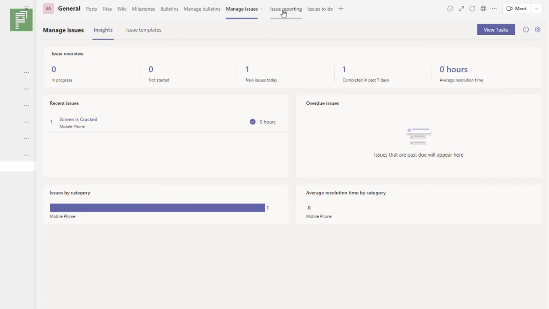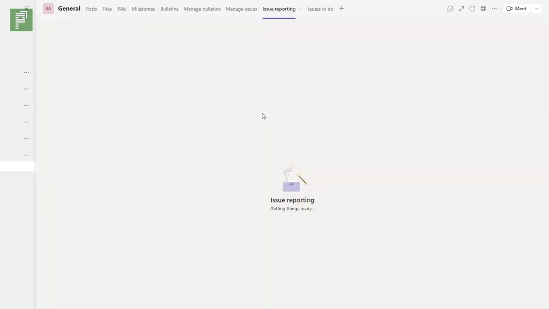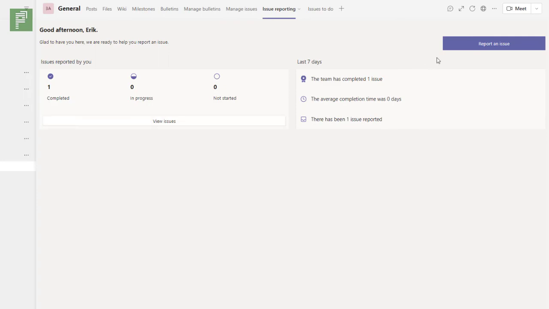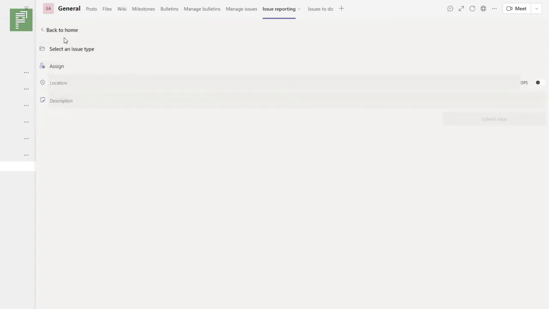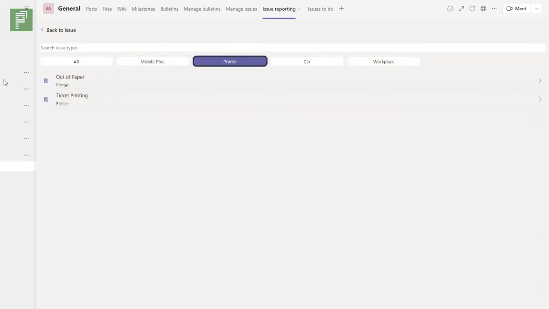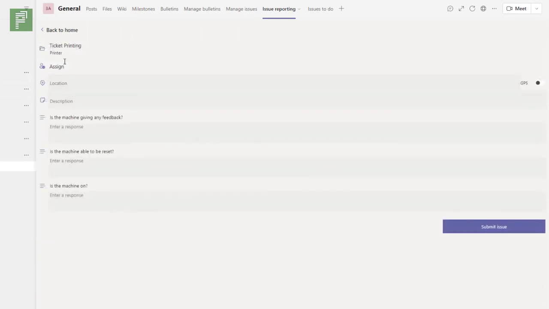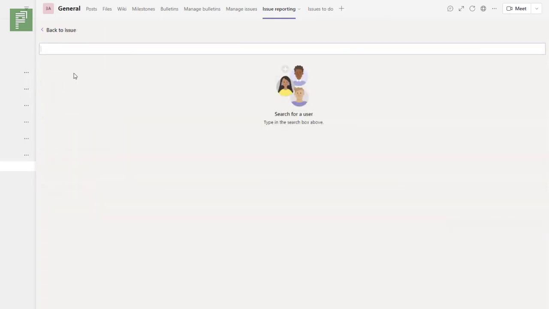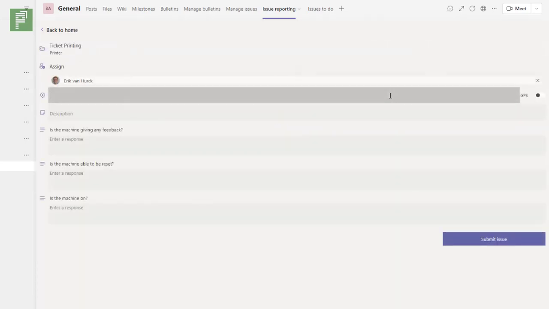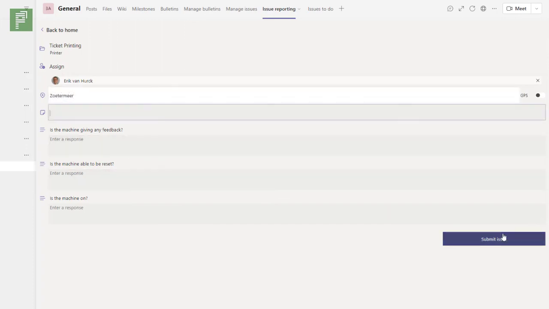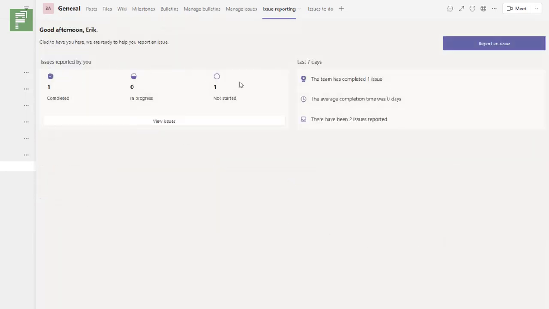So let's navigate back to the issue reporting and let's create one that isn't complete directly straight from the start. So let's select a type of issue. Now we're doing something with a printer. There's other questions that I need to look into. I can assign this directly to myself, and I can say, well, it's somewhere close to Zoetermeer, which is a city close by, and I can submit this issue. And I can return to home. Now it says that there is one that is not started yet.